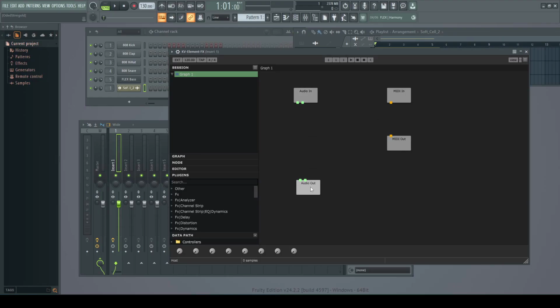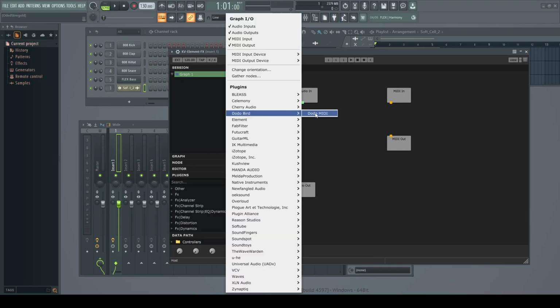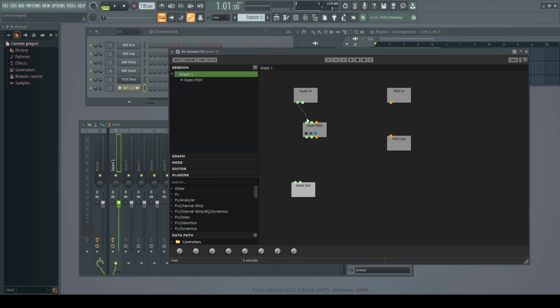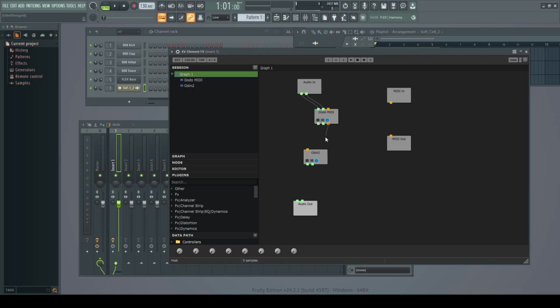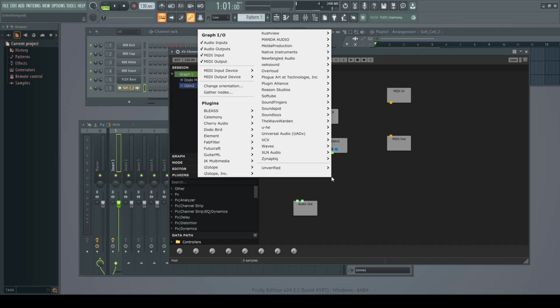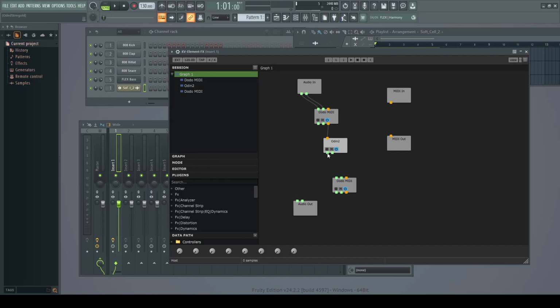Okay, we have audio in and audio out, and we just need to connect all the modules. Let's add Dodo MIDI. Connect the audio in. Now let's add the synth, which is the Wave Warden Odin 2. Connect the MIDI. Then we're going to connect the second instance of Dodo MIDI, which is responsible for the volume control, and connect it to the audio out.